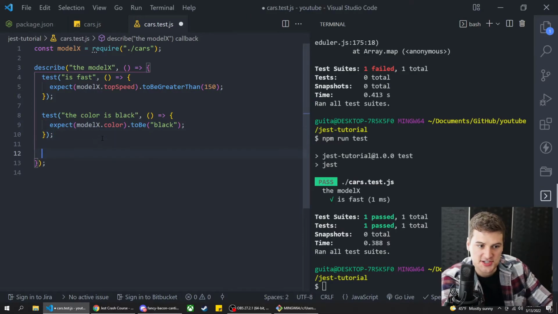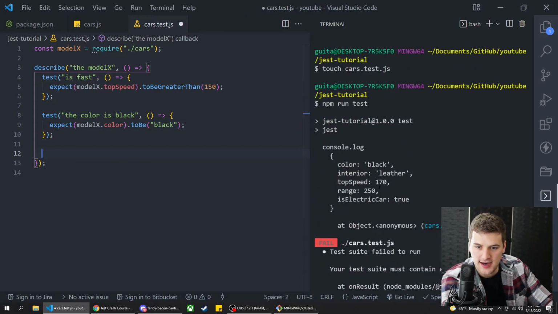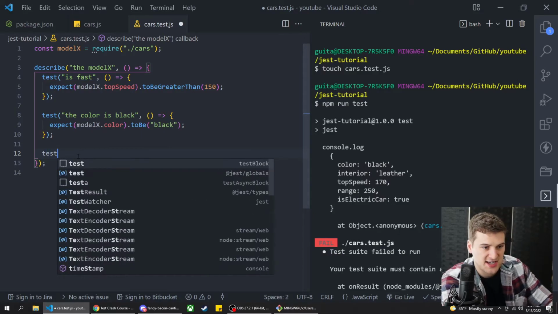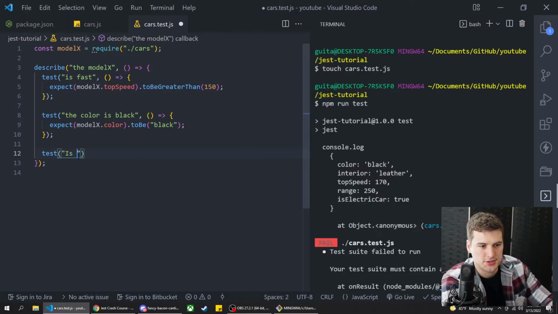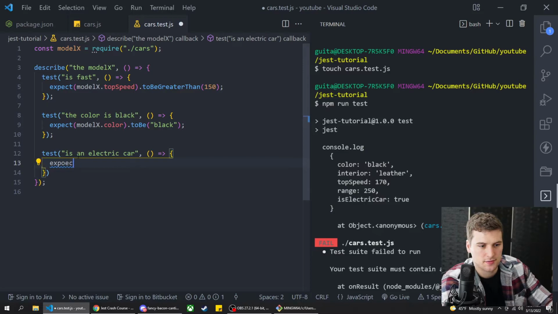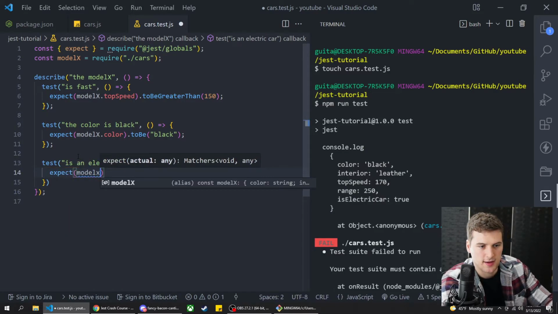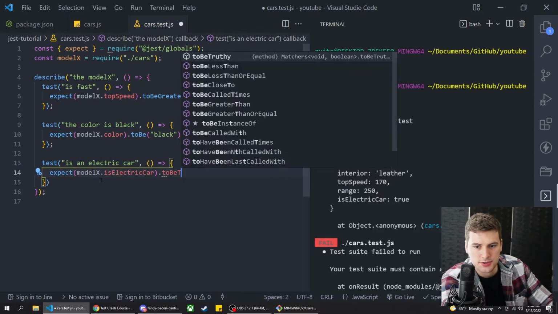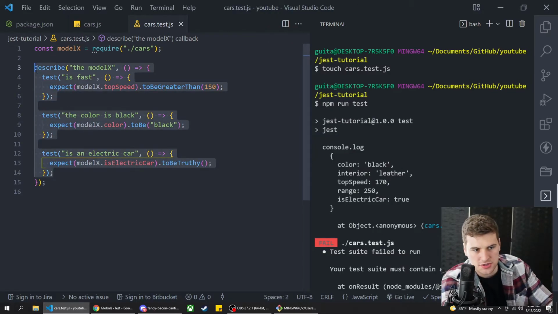And then what else do we need to test on here? What else is on our object? We've got a range. We can test is an electric car. Expect, I cannot spell, X dot to be truthy. So now we've got 3 tests.